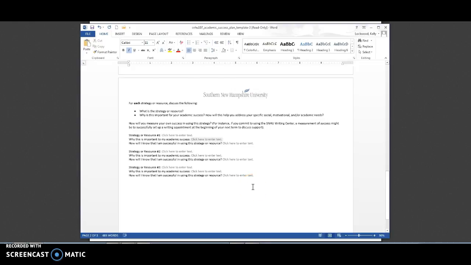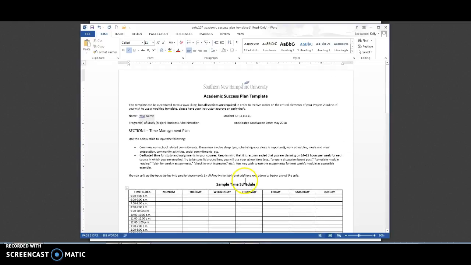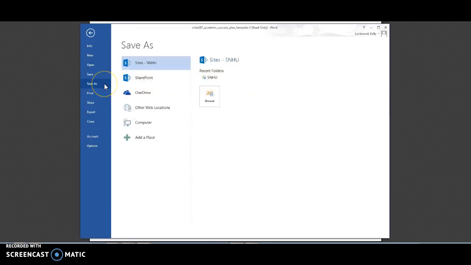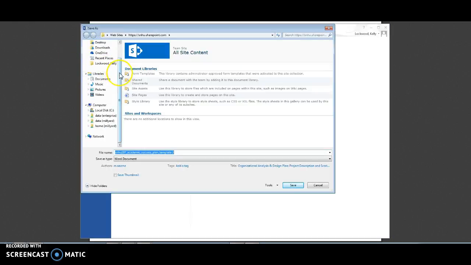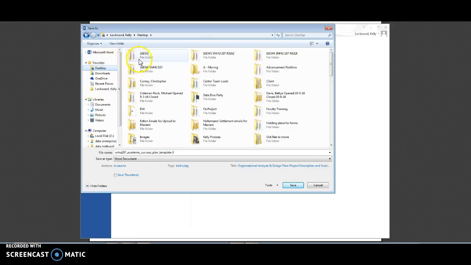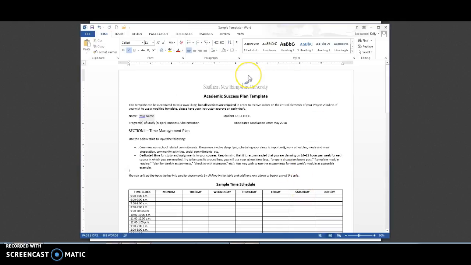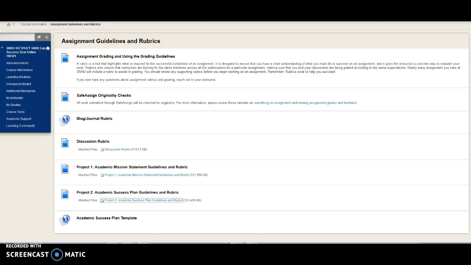So you will go through, fill this out, and as you're working on it, make sure to save your work. Want to make sure you're not losing anything. And so let's go through, and we're going to save as. I'm going to put this right into this folder. We're going to call it sample template.